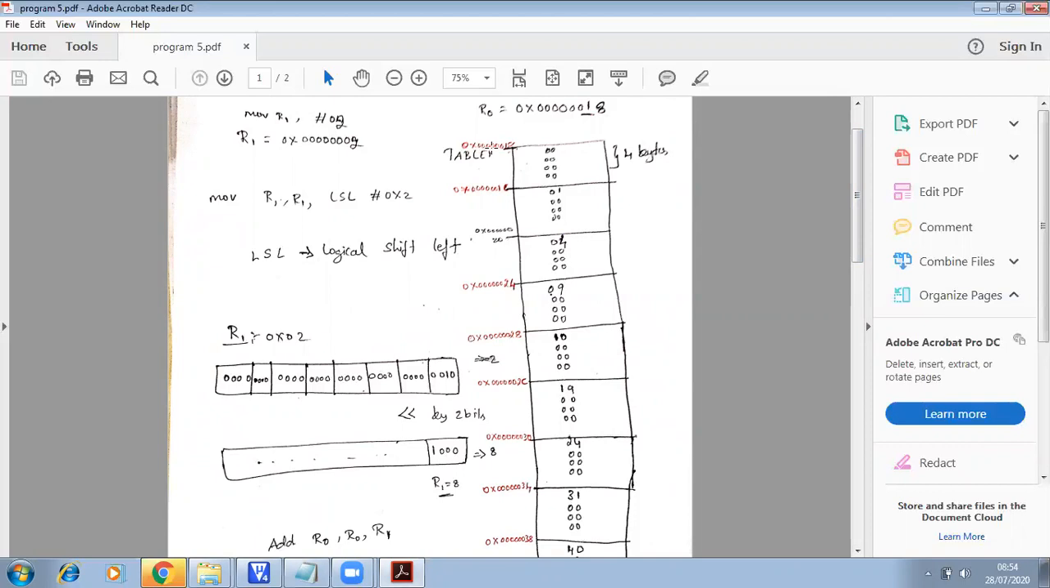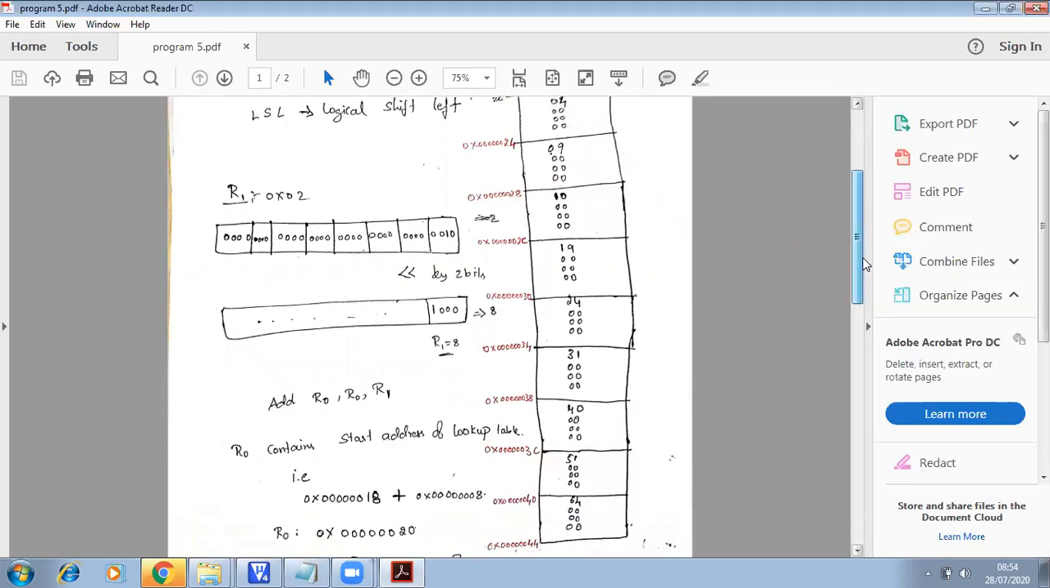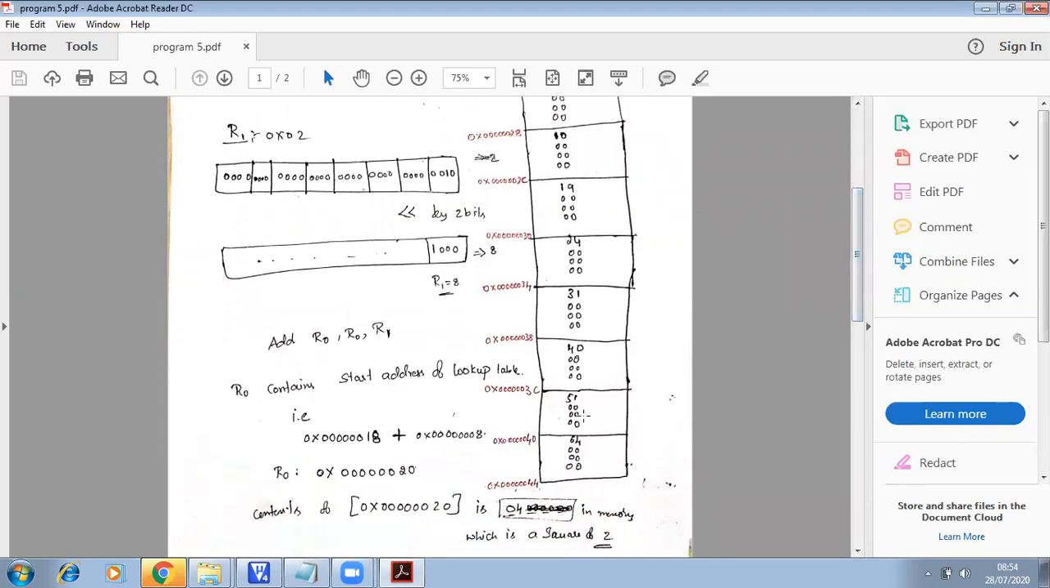If the start address is 18, that is 000 followed by 18. We add 4 because its size is 4 bytes, which means 32 bit. Just keep on adding 4 and we get the address of the next location, since the locations are continuous. 18 plus 4 is 1C, 1C plus 4 is 20, 20 plus 4 is 24, plus 4 is 28, plus 4 is 2C, plus 4 is 3C, and it goes on like that. These are the addresses of the corresponding elements.